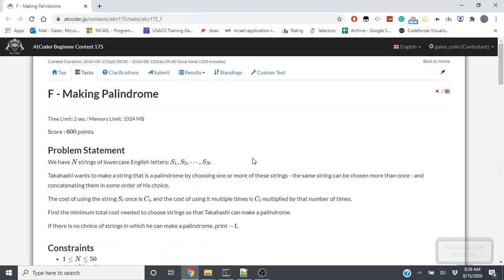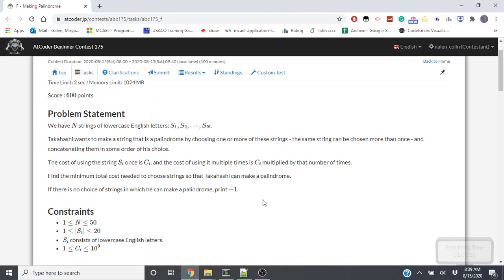We have n strings of lowercase English letters. Okay, I thought it was a combo problem for a second. Let's make a string that has a palindrome, choosing one or more of these strings. Oh. Okay.